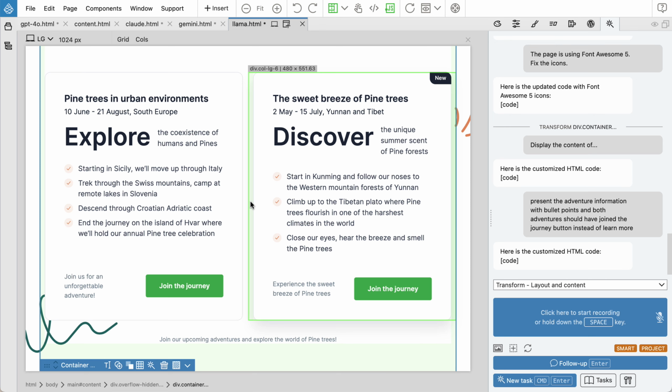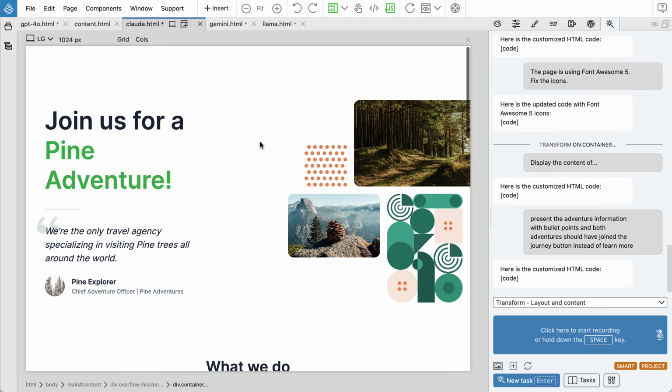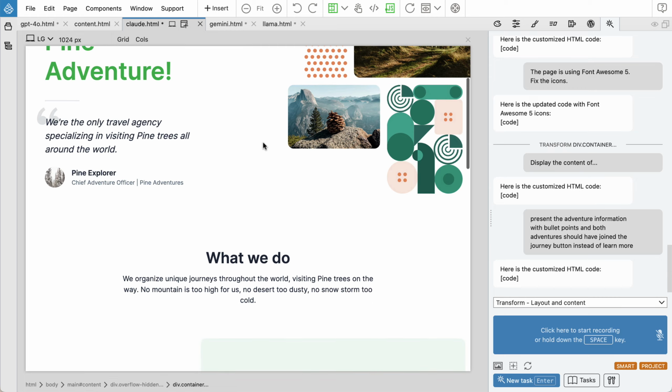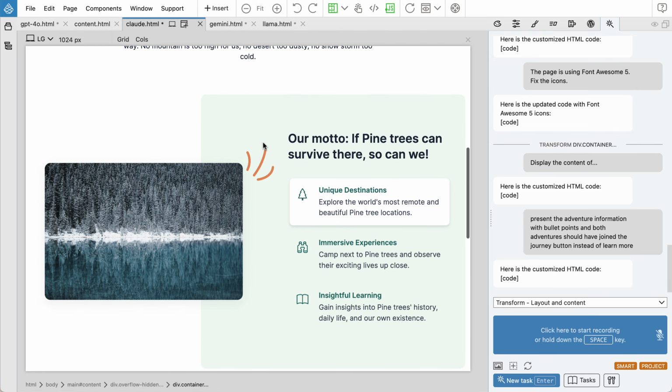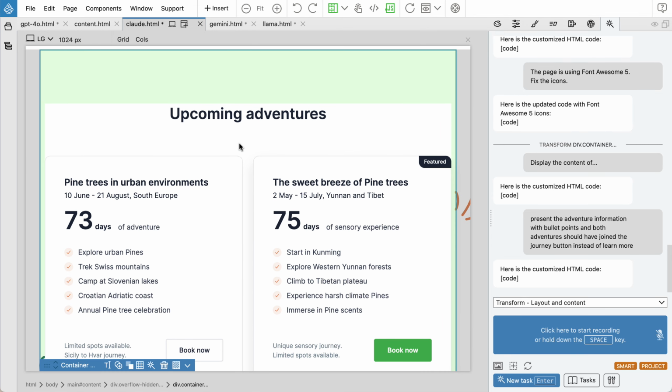So this challenge is done. The winner is Claude. It made everything in one go. No follow-ups were required. It very nicely customized all the information and filled in any missing details.